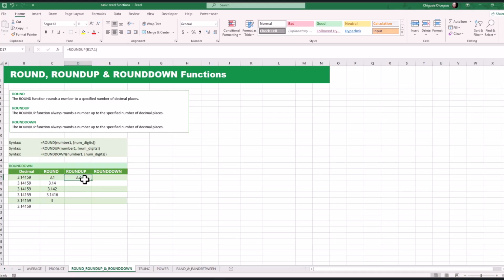Now let me use autofill like this. I'm going to be modifying each of them. Let's modify this one to use 2 instead of 1. You can see it returns 3.15 while the round function returned 3.14. Let's modify this one. Instead of 1, let's make it 3. You can see that we have 3.142.